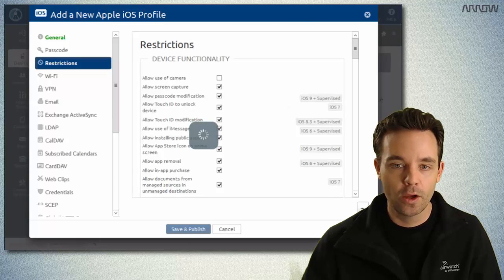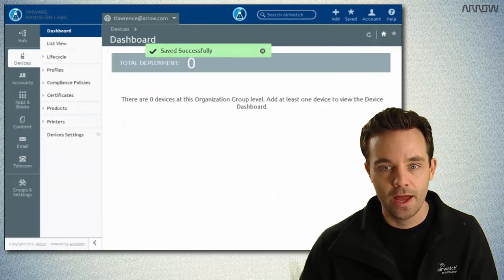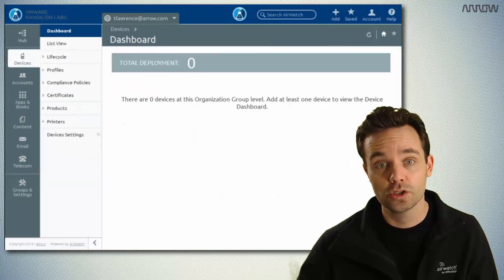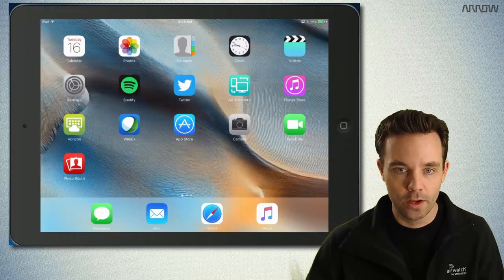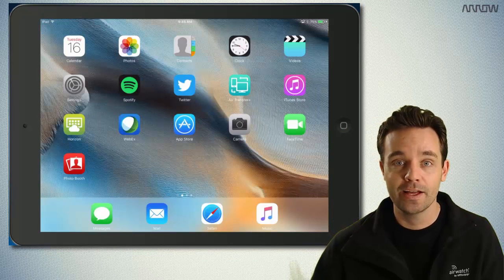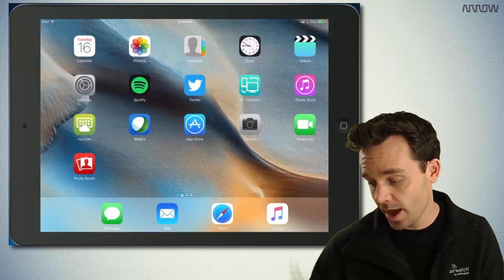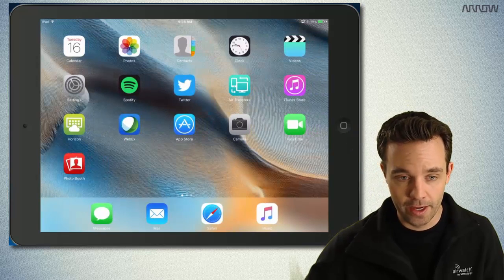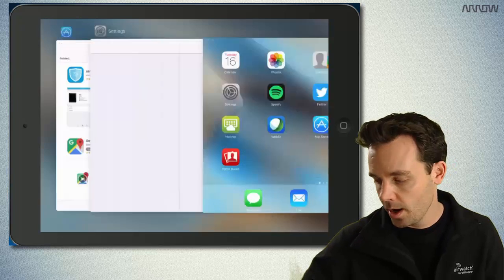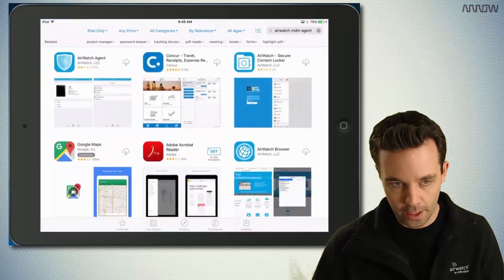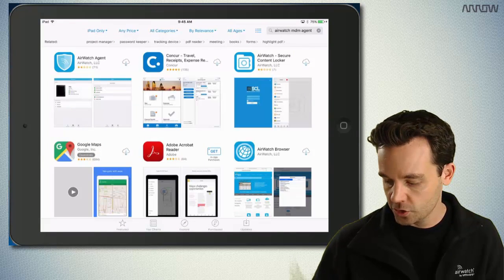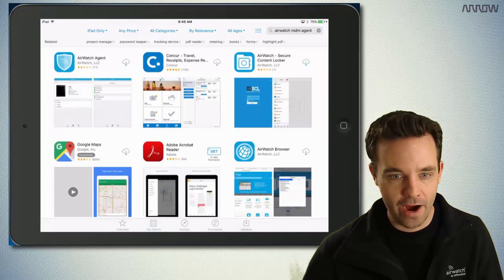Now from here, we need to go set up an actual device that we can enroll in AirWatch and then push that profile to. So from here, we can go to the actual iPad side, and that's where we will do the agent installation. If I switch over to my App Store icon, you can see I've already searched for the AirWatch agent.